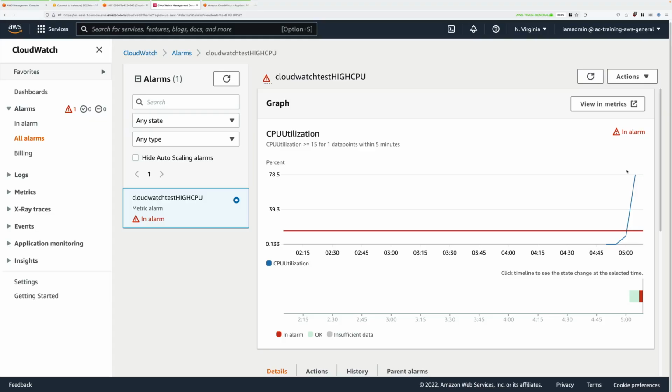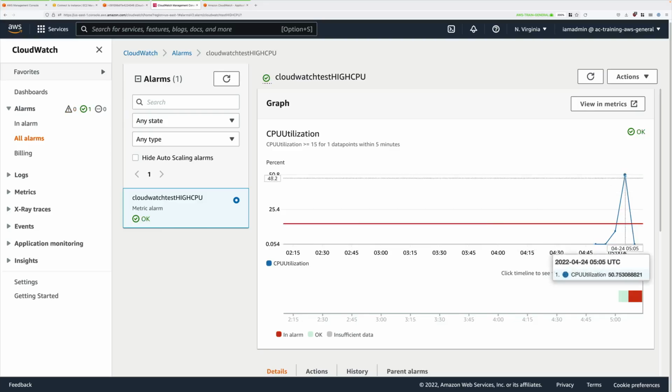Again that might take a few minutes, so go ahead and pause the video and wait for this blue line to move back under the red line, and once it does you should see that the alarm state changes from in alarm to OK again. In my case it took a few minutes for the blue line to move below the alarm threshold and then a few more minutes afterwards for the alarm to change from in alarm to OK. But as you can see at this point that's exactly what's happened. Once the CPU usage goes below the configured threshold value, then the alarm changes back to an OK state.